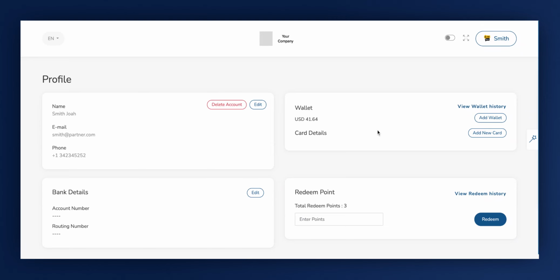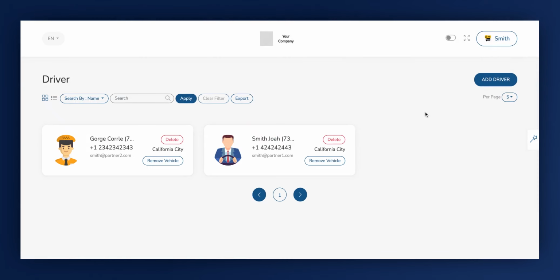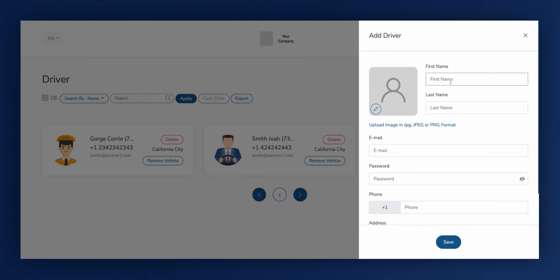Let's explore our partner panel. We'll take a look at the driver section. If you wish to add a driver, it's quite straightforward. Let's go through the process of adding a driver. Here is where you can enter the driver's details.